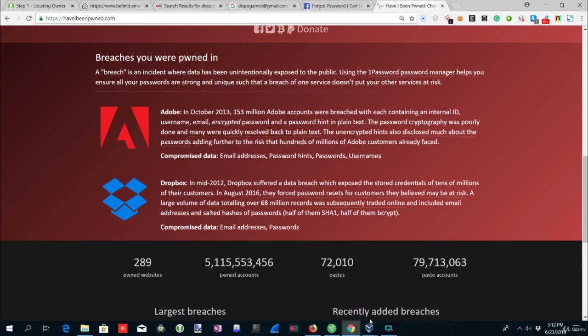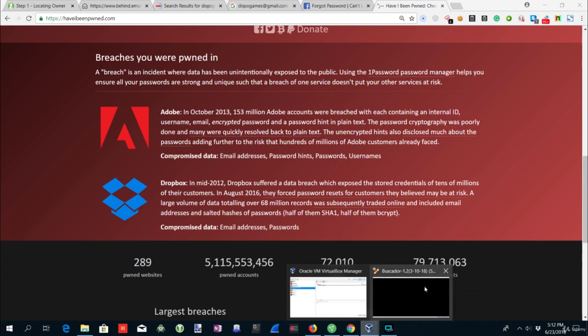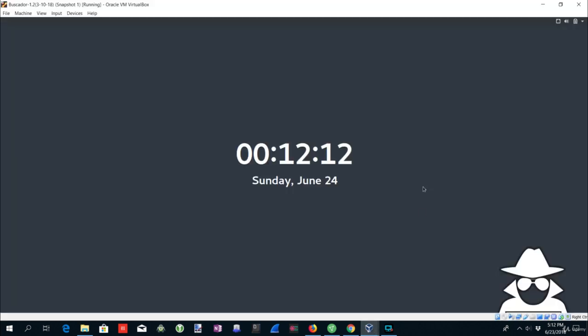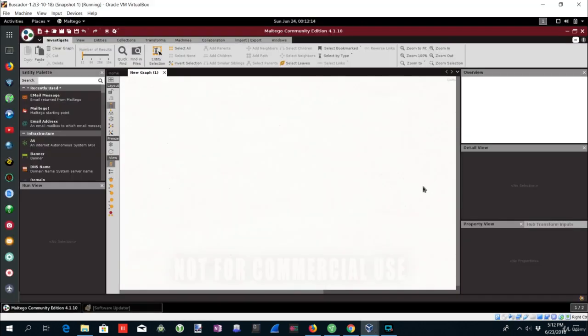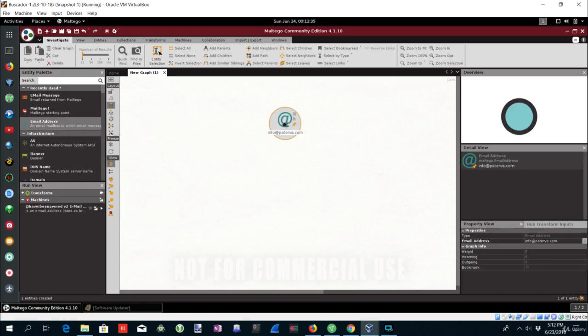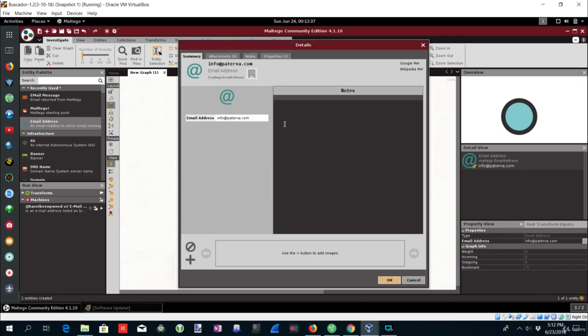Okay, and there's one last one I want to show you. So I got our Buscador VM running here. Let me log back in here. And I fired up Maltego, which we could actually just run from this icon right here. Now, once you have Maltego loaded up, then you start a new graph by clicking this button here. I'm just going to drag this email address right over here. Okay, and then I'm going to double click on this.